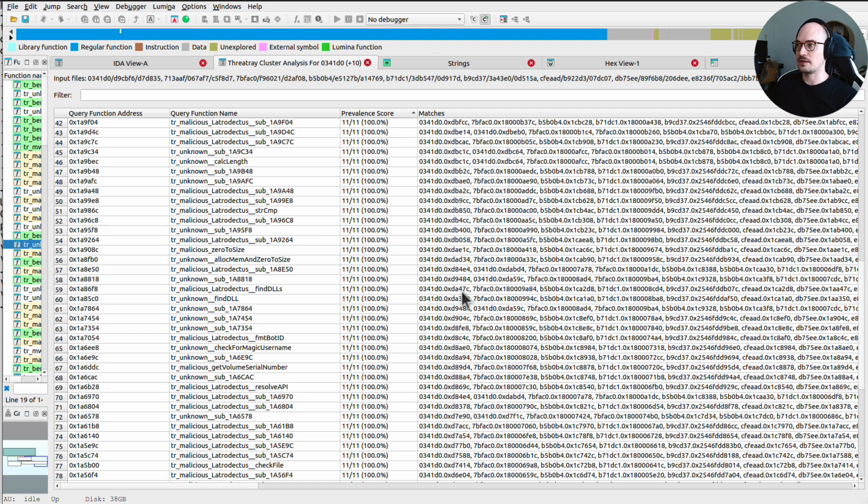And that then gives us this cluster analysis here, which indicates which functions in this set of 11 samples are highly prevalent, as we call it. So here there's a couple of functions in this list which appear in all of these samples. So that of course already helps us quite a lot to narrow down what could be potentially interesting functions.